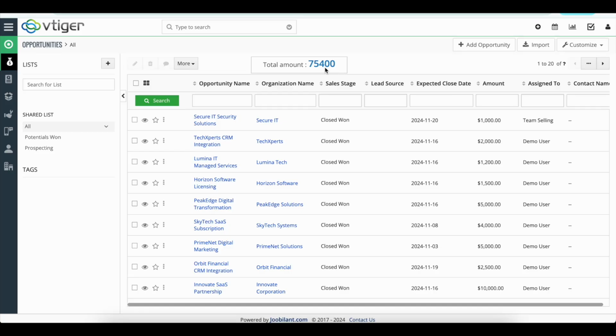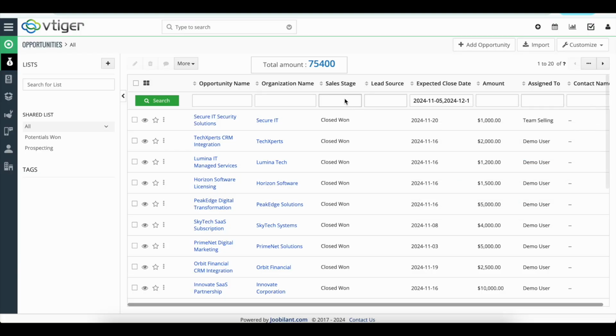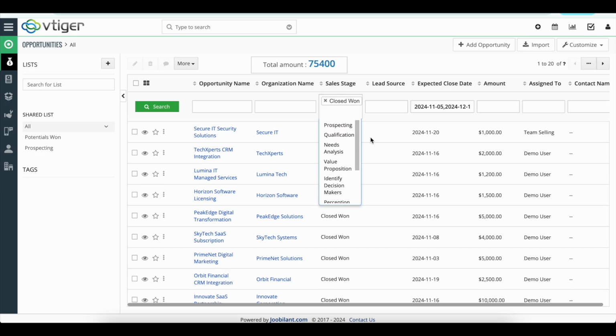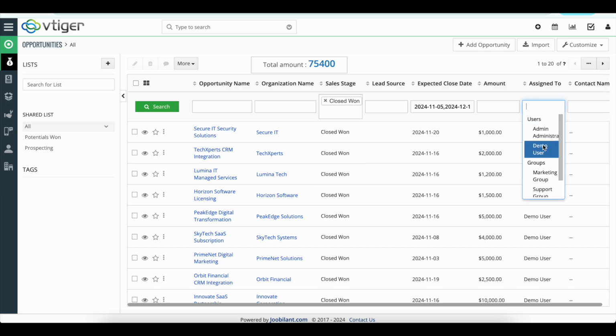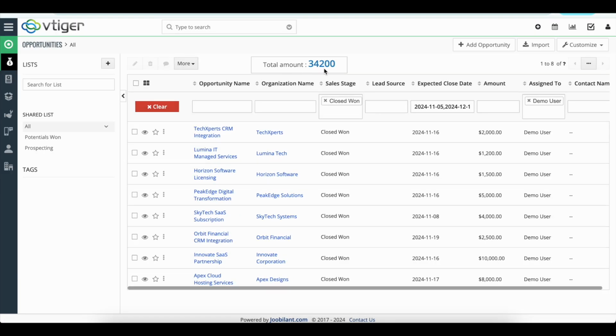But that's not all. The List View Total feature offers powerful filtering options, allowing you to customize your data display based on your preferences. For example, you can filter totals by date, status, or the user the data is assigned to. Here, I filtered the data by selecting a specific time period, setting the status to closed won, and choosing a specific user. This displays the total list view data for all closed won entries assigned to the selected user.